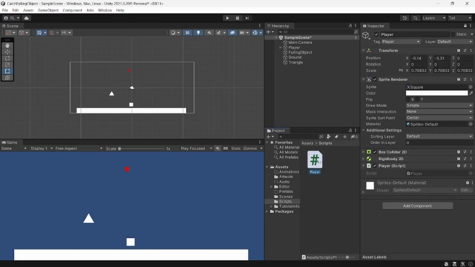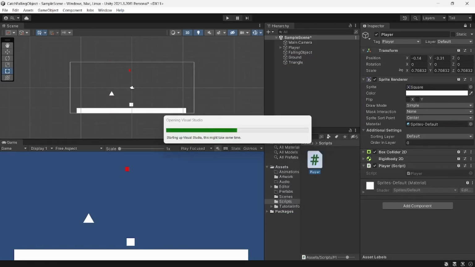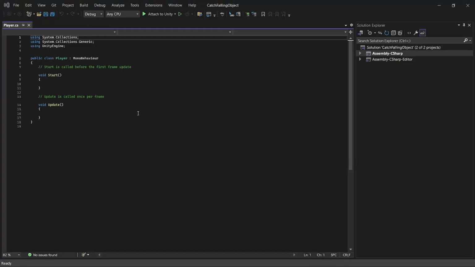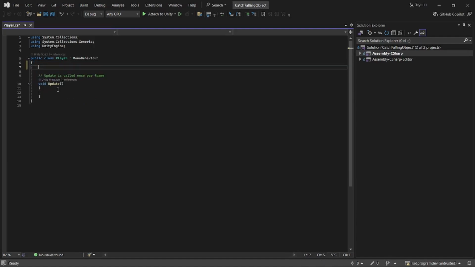Now let's click this and open it up, and let's see what we can work on as we test our player here. If you're new to programming, don't worry, we'll work on this together. Let me delete the Start function here, and let's first do some testing.